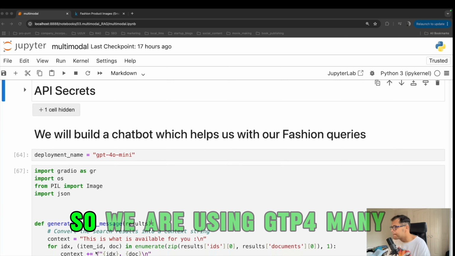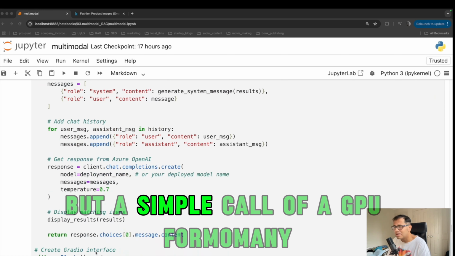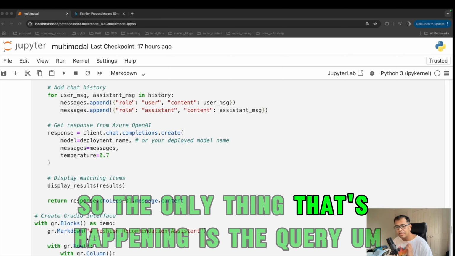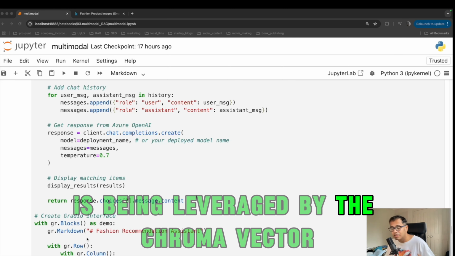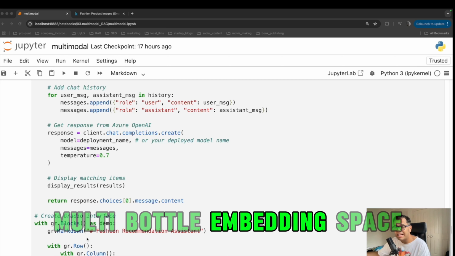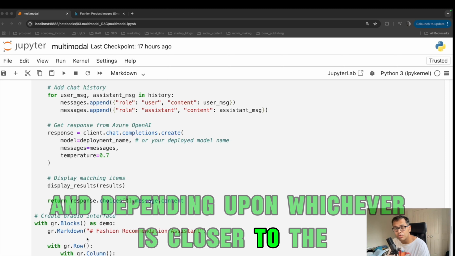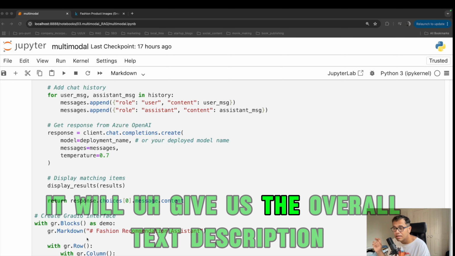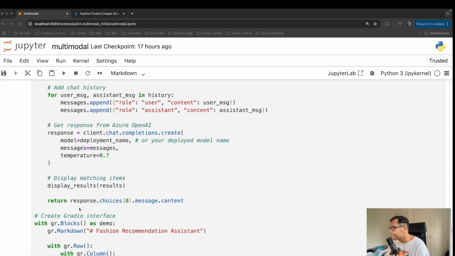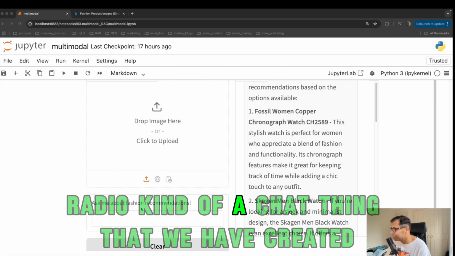So let's look at it. We are using GPT-4 Mini. I won't bore you with all the code that I wrote, but it's a simple call of GPT-4 Mini, where the context gets added depending upon the query that is being asked. The query is leveraged by the Chroma Vector DB to look up this multimodal embedding space and find the corresponding embedding which is closest. Depending upon whichever is closest, it will give us the overall text description around that particular embedding. And we have this beautiful Gradio kind of chat interface that we have created.